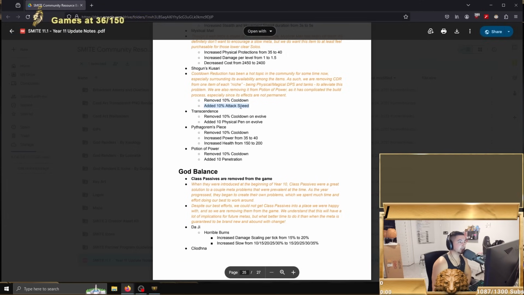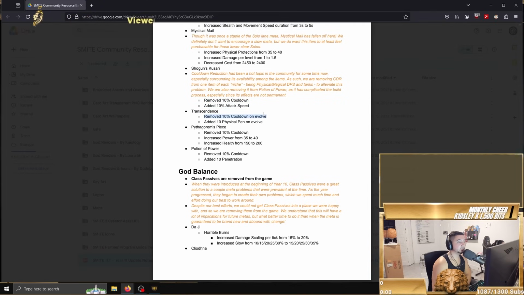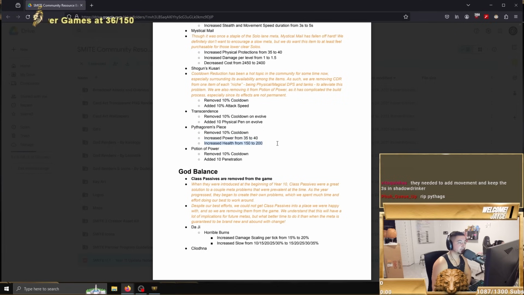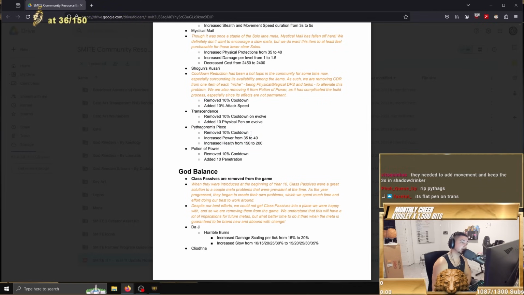Transcendence: I always thought this item was pretty weird to have cooldown. Remove 10% cooldown. Unevolved: add 10% physical pen. Okay, I think that's really nice. I think that's the way it should be. Pythagoras: remove 10% cooldown, increase power by 5, increase health by 250. Okay, I think that's a giant buff because I'm pretty sure mages don't care about cooldown.